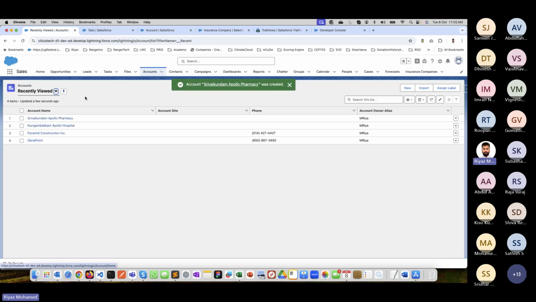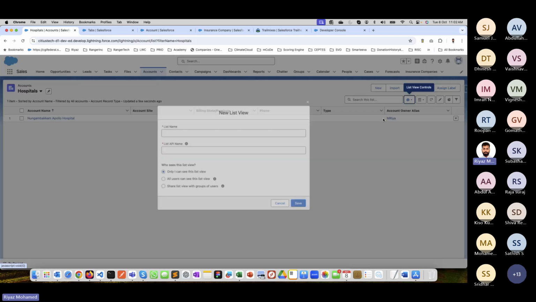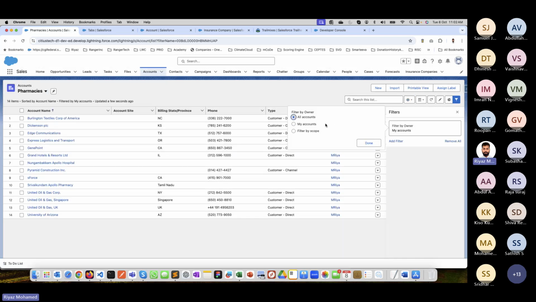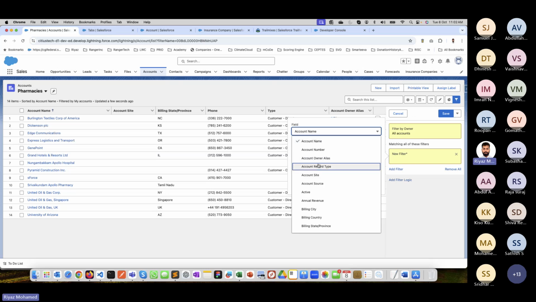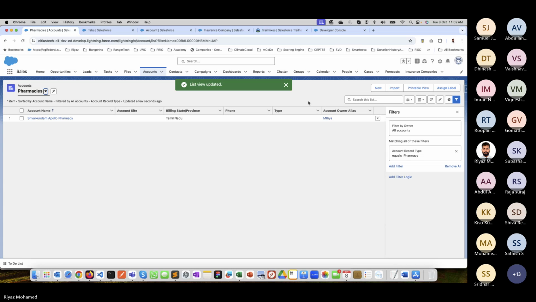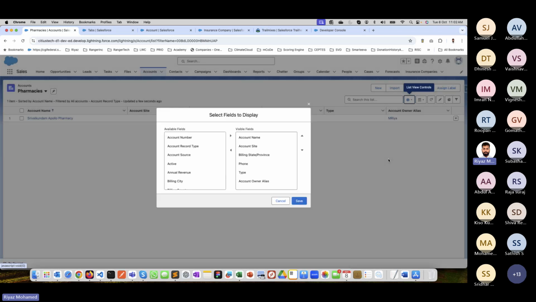Now I go to accounts. I see the hospitals, only Nungambakam Apollo Hospital. Let me create a new list view for pharmacies. I'll put a filter: account record type equals pharmacy. Done. Save. Now for this pharmacy, I don't want to see the account side, all of these. Let's choose fields more relevant to pharmacy. What are the fields that are relevant for pharmacy?